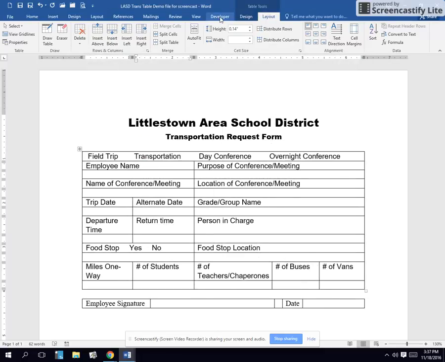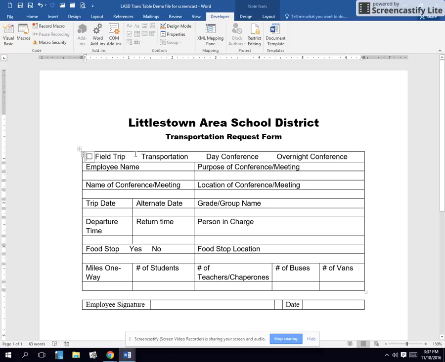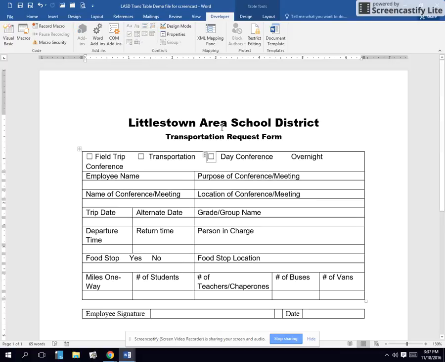And then you get this special developer ribbon. What we want to look at is this area here. We can do a checkbox. So click in the first row where you want the checkbox to go, and then click the icon. Pretty simple. You see that I spaced these out here just using the space bar. So I'm going to click here, and I'm going to go ahead and put in all my checkboxes.